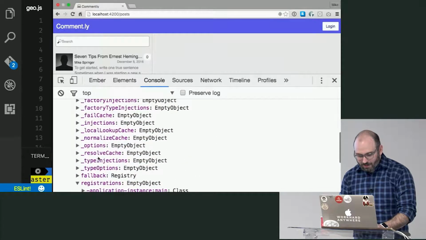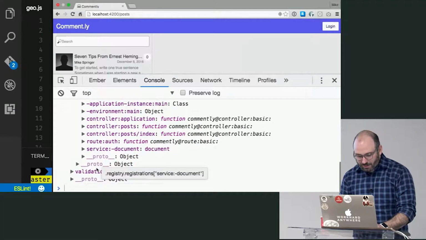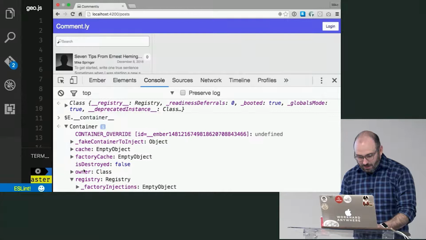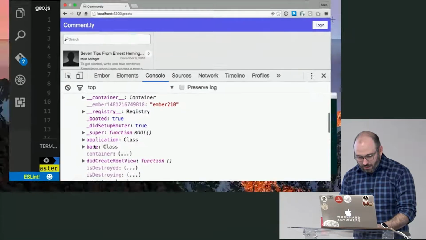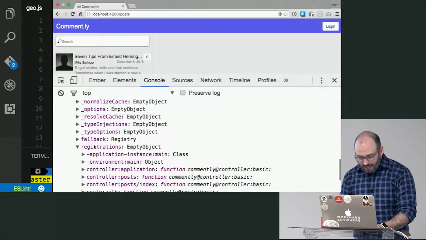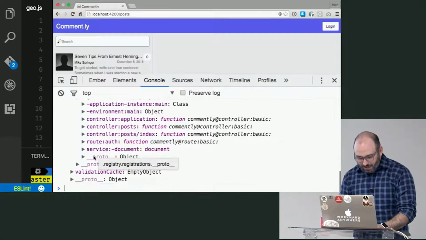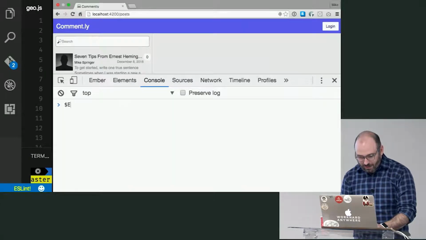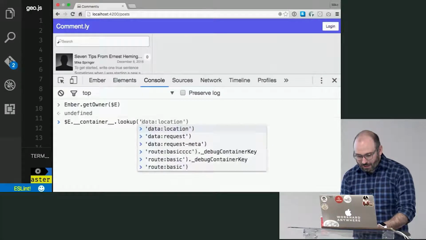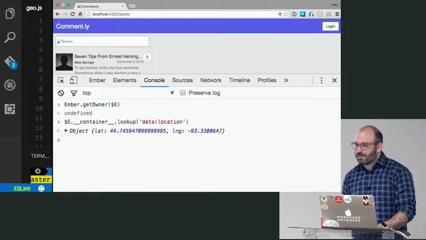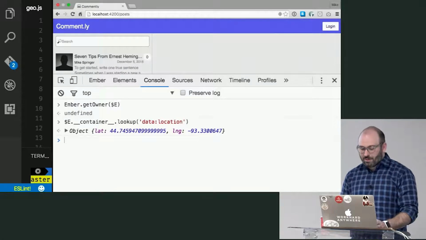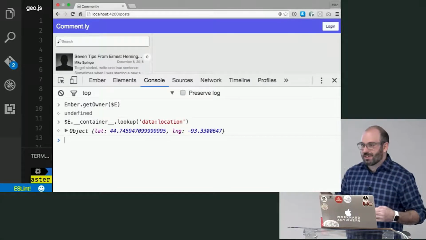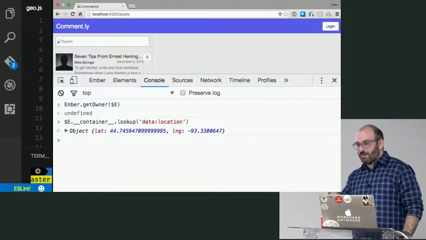So there's the route. There's an auth route there. Here's some services. And I actually forget where exactly I can look in here to see this data thing, but we can cheat. I think we can do, well, we'll just do it this way. Lookup data:location, and there's our latitude and longitude. So again, we're not returning a factory in this case. We're returning the object itself because we said instantiate false.